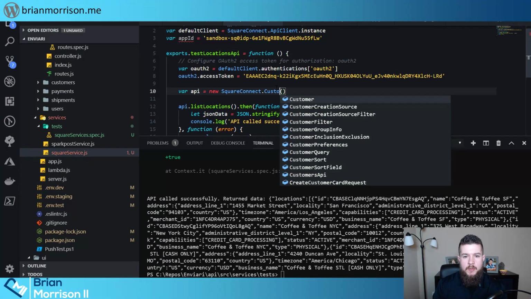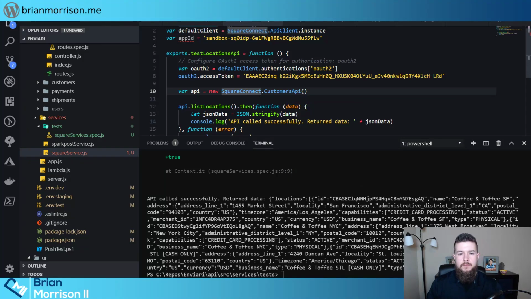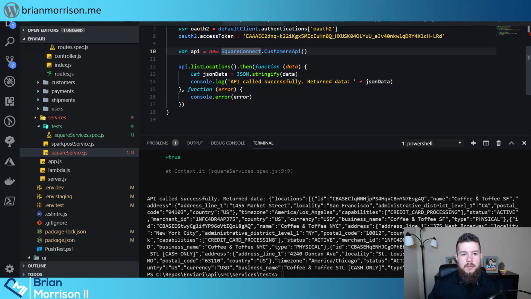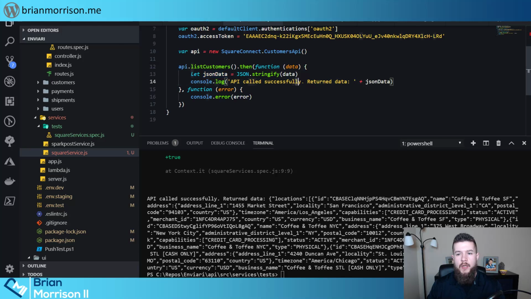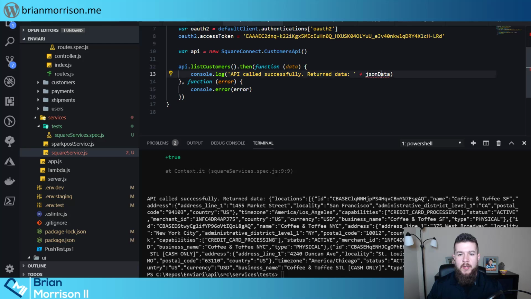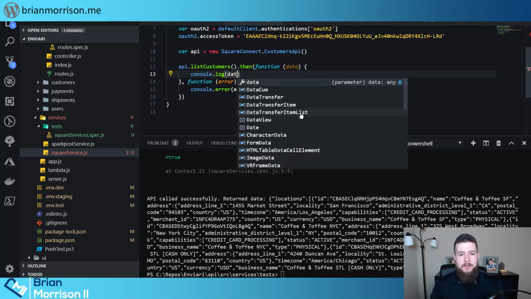So let's go with customers API and let's go to API.list customers. I'm going to try and go with no options just to see if it pulls something back. I don't want to add JSON data. Actually, we're going to scrap this, and I don't even care to see API called successfully. That's probably why it said object object, because it tried to coerce the data object into a string itself. So we'll just pass in data.